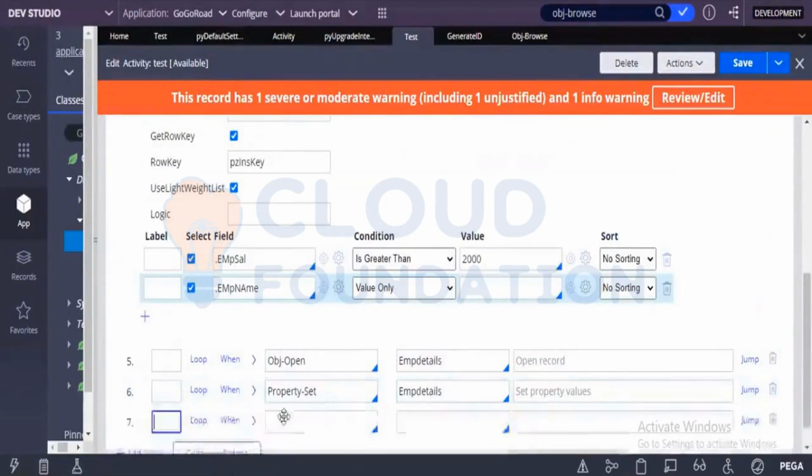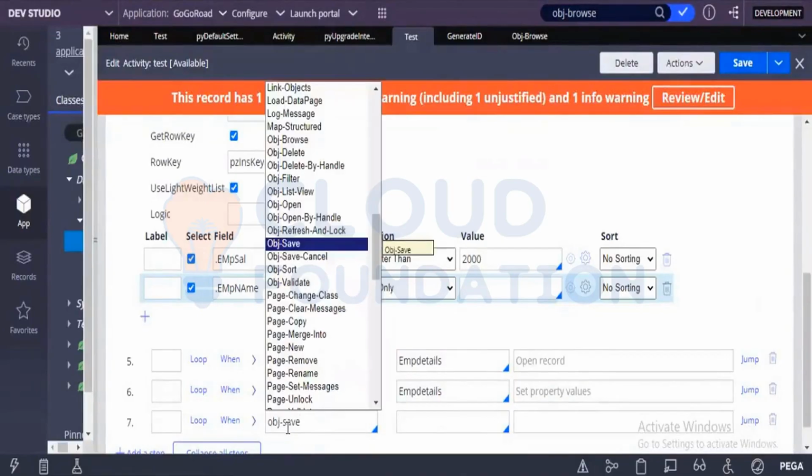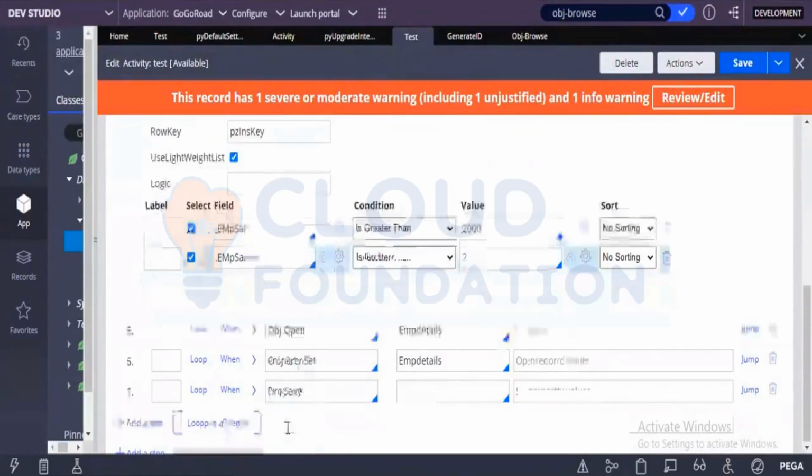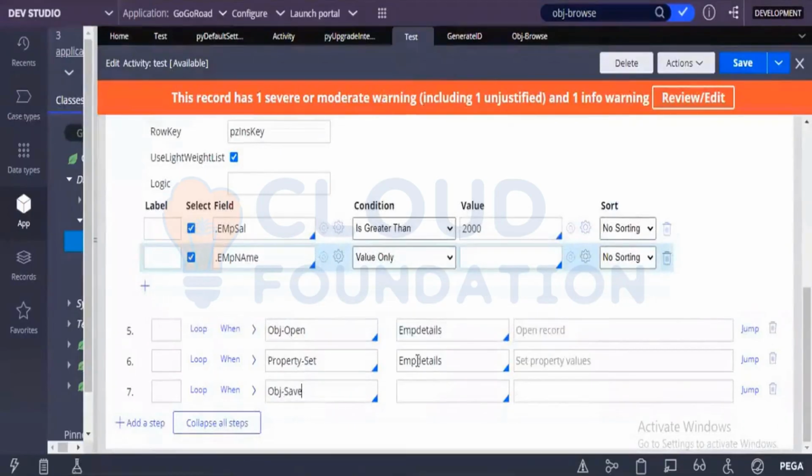You have another method called object save. Now this record will get stored into the database. With obj save you need to mention the page name, the step page you are mentioning. You need to give it here. You are opening one record, making some changes to that particular record, and again saving it. You understand how we will use it.